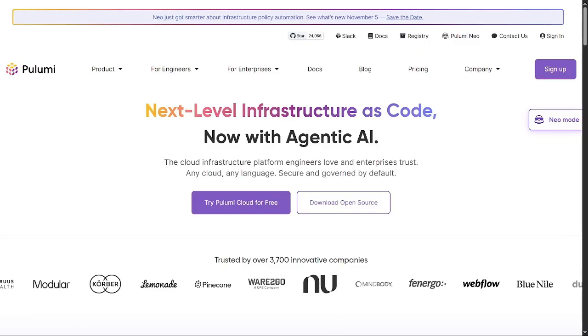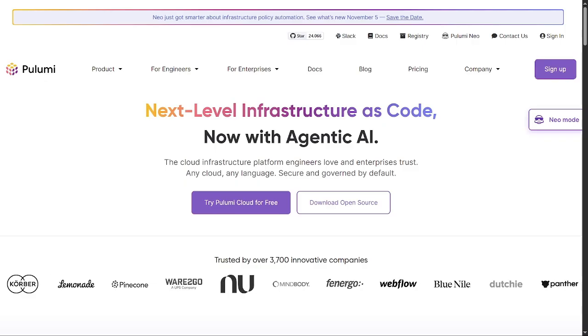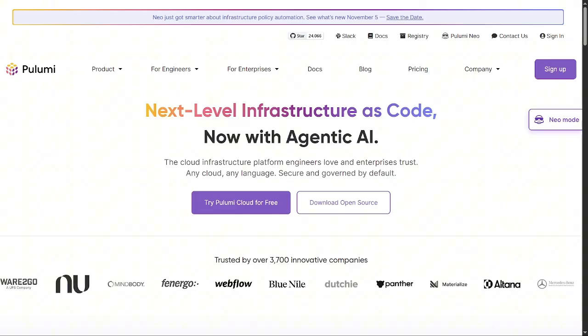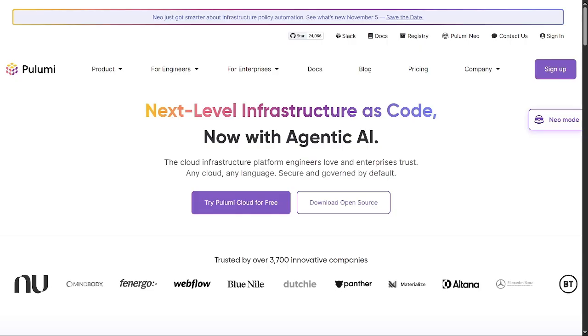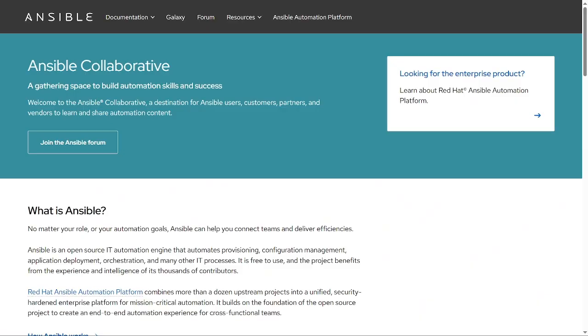So how do you choose between them? If your goal is to build and maintain complex infrastructure across several cloud providers, and you want everything versioned and programmable, Pulumi gives you the power and flexibility you need. It is a strong fit for developer-oriented teams that want infrastructure to behave like software.